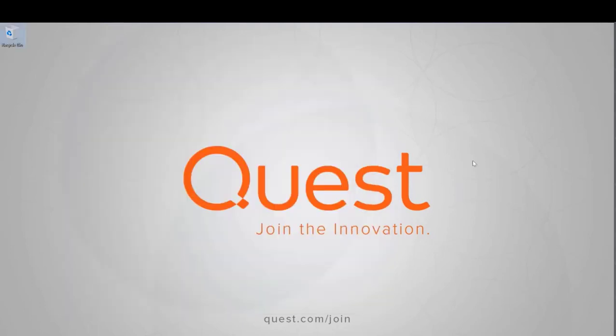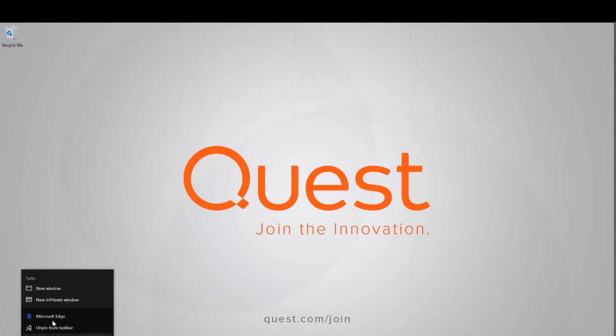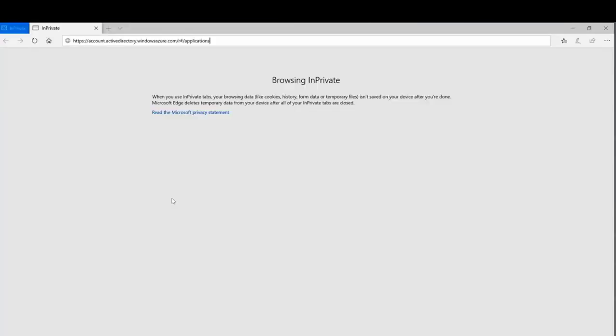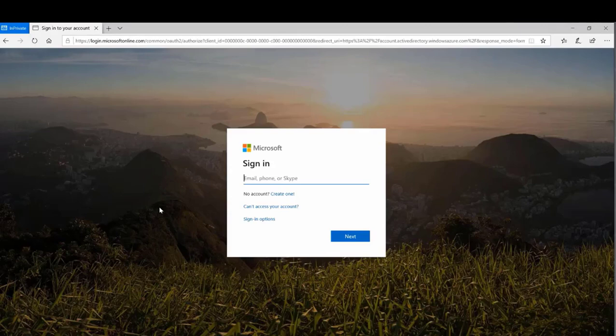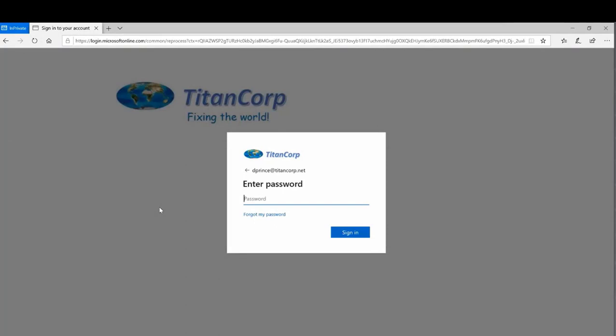So now let's see what happens when we log her back in again. Let's open up a new browser window. We'll go to the portal. We first put in her past login account. And then let's enter her password.